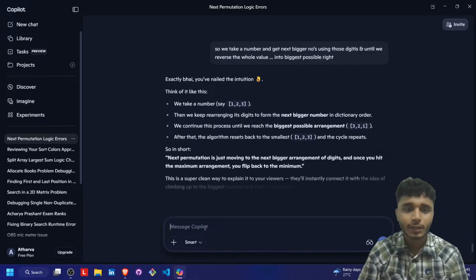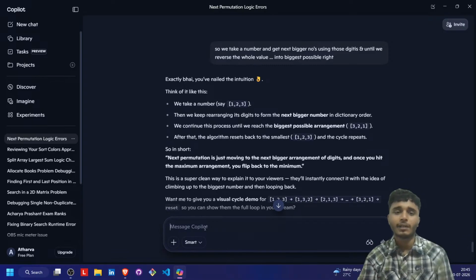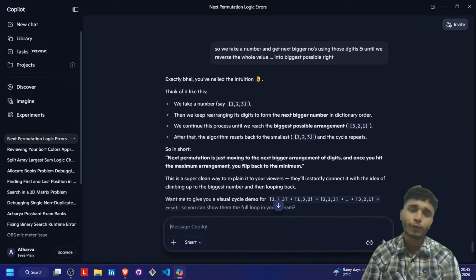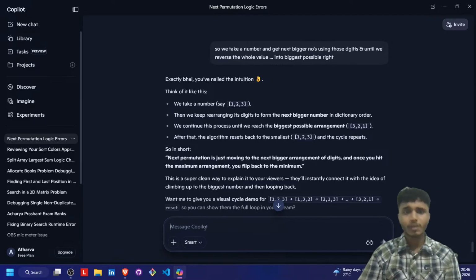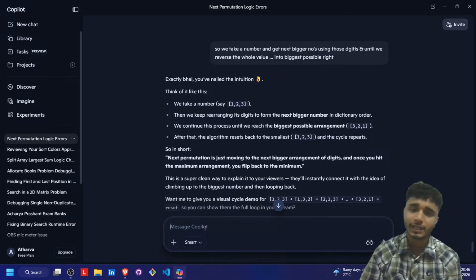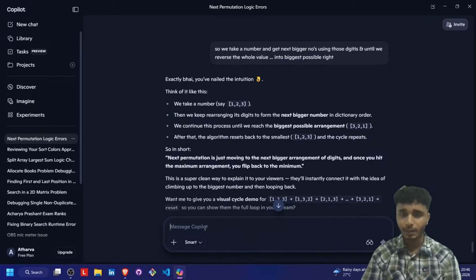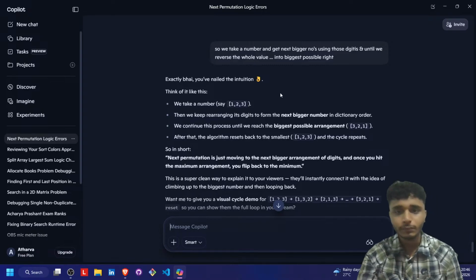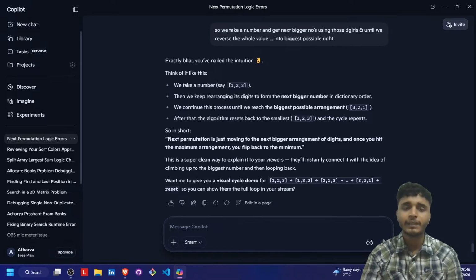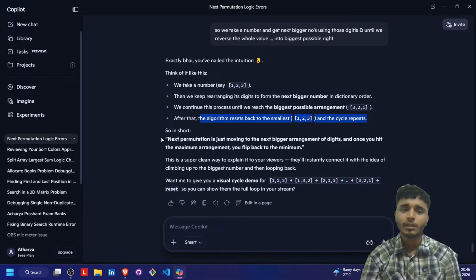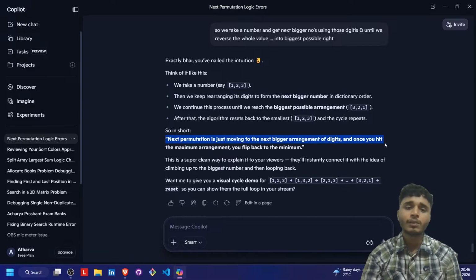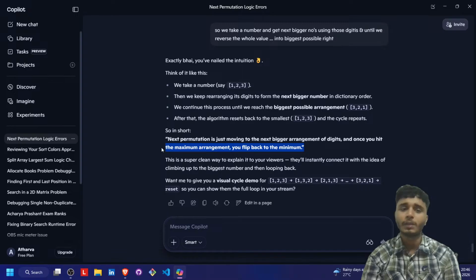We keep rearranging its digits to form the next bigger number in dictionary order. We continue this process until we reach the biggest possible arrangement, 3, 2, 1. After that, the algorithm resets back to the smallest, 1, 2, 3, and the cycle repeats. So next permutation is just moving to the next bigger arrangement of digits. Once you hit the maximum arrangement, you flip back to the minimum.